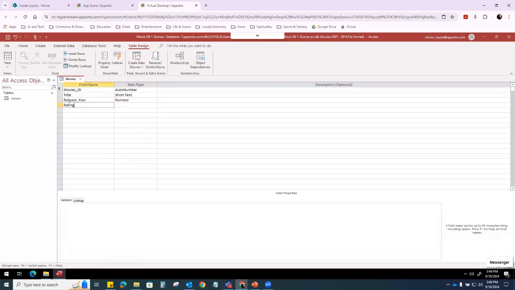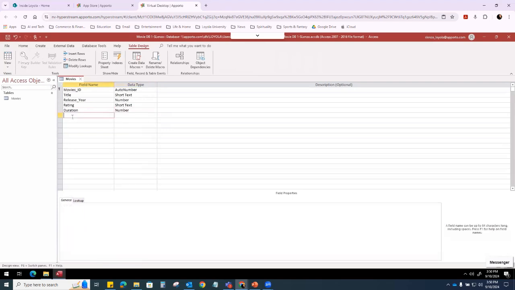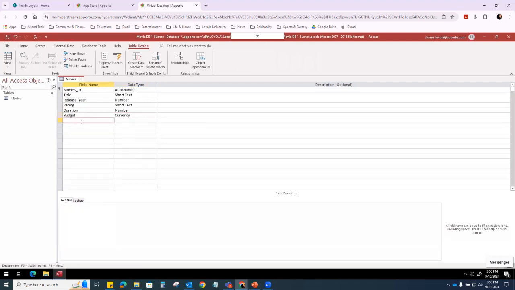Rating. I think rating is supposed to be like PG-13 or rated G, that type of thing. So we'll leave that as a short text. Duration is in minutes, so we'll leave that. Actually, we will make that a number. Minutes is a number. We'll make that a number. And budget. Budget is in US dollars, and I could select currency if I want. In fact, let's do that. Let's select currency. We'll see how that goes. And I think that's it.